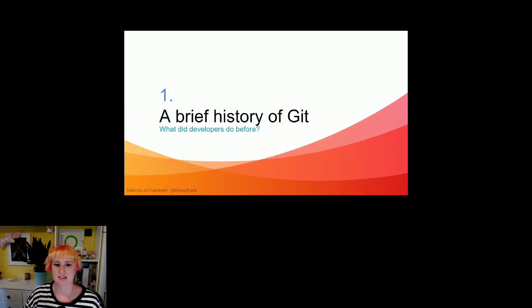So before we get started, let's just have a brief history of what came before, because Git is pretty much the standard way that developers share their code these days. It's been around since 2005, but in the grand scheme of things, we say the web is 30 and a bit years old. So 2005 is relatively new. So what did developers use before, and why was Git invented in the first place?